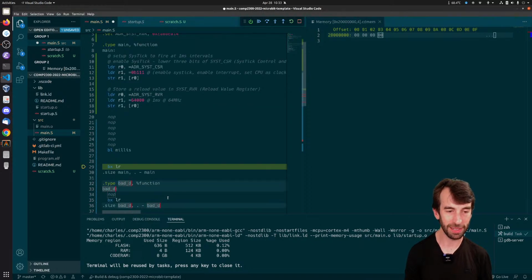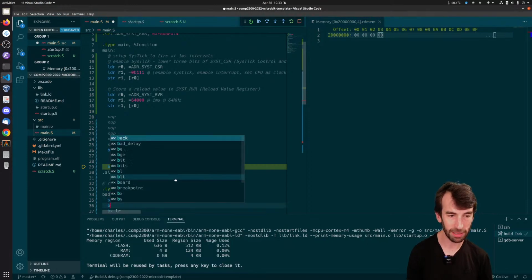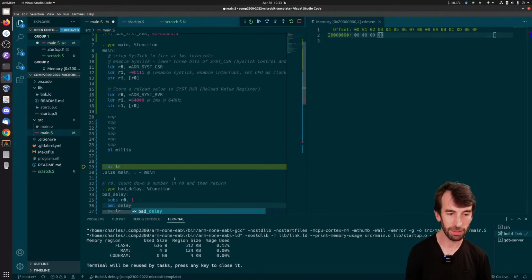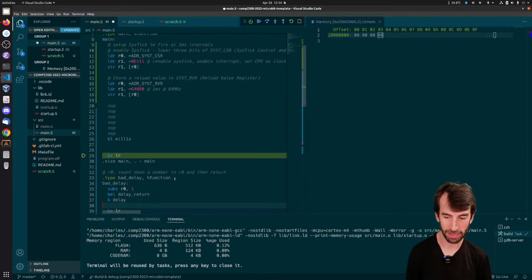Function, bad delay. It's going to be similar to the one that you will find in the utils file of your library folder. Bad delay function is going to count down a number in R0 and then return. So subs R0, 1, BMI delay return, B delay, and delay return is going to be here.